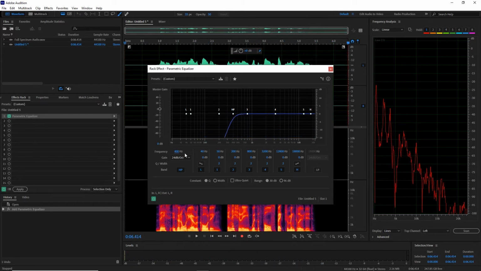Now you can't really see that in the frequency analysis window because it's quite low. You've got the full spectrum here. What I'm going to do is take that up to, let's say, 1500, and that's going to be a ridiculous filter now.